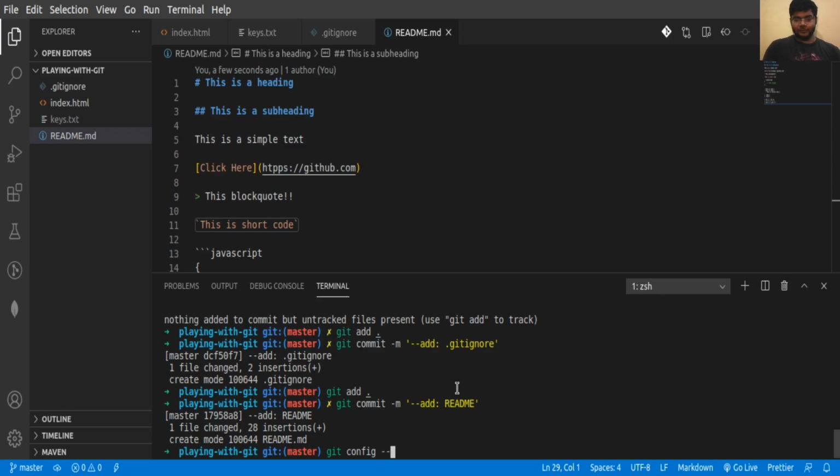We want it globally across all users, so --global alias dot. Here you have to write the short nickname you want to give to your command. So suppose I want to make an alias for git add, so I can write ga, short form for git add, and here you have to write the full command. So you want git add to be replaced with ga.